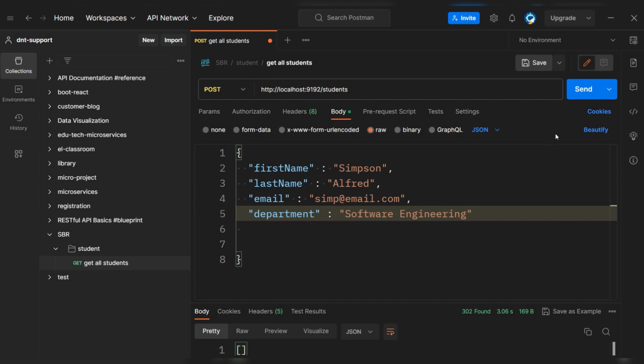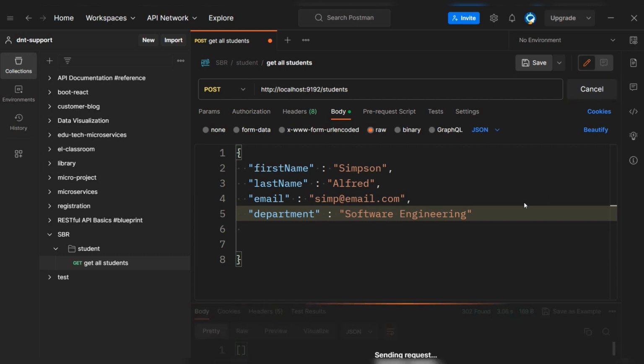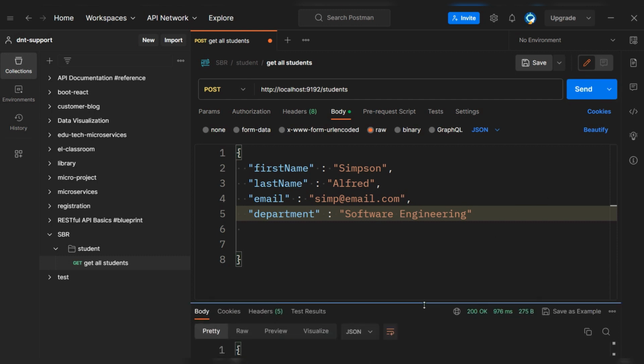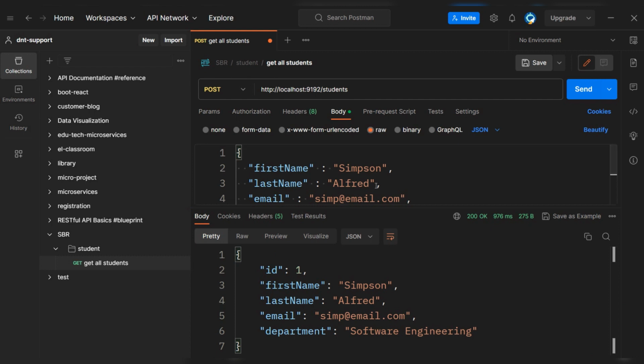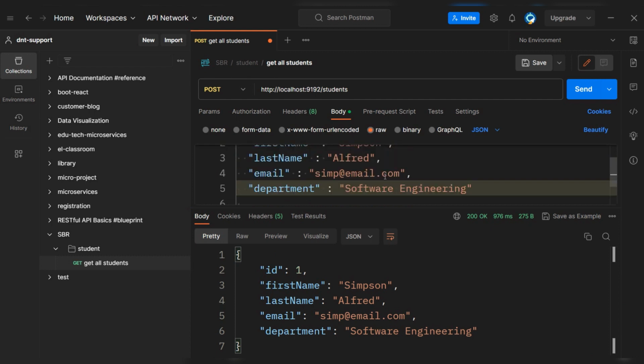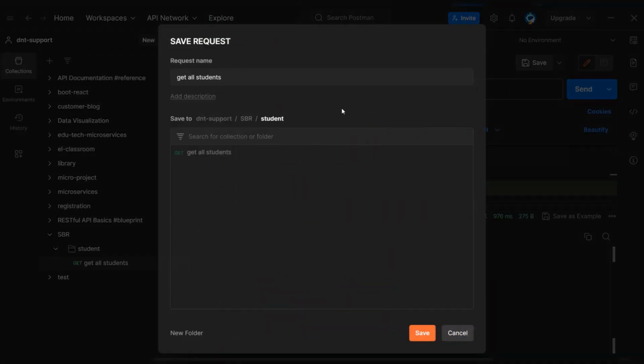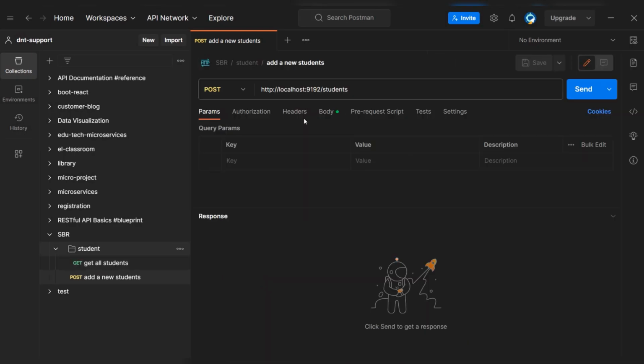So now let's hit post and see what we got. All right, so here we have gotten one user in the database. So I'm just going to save this. Let's save this as add a new student. So now we click on this. Right here we have got our request.